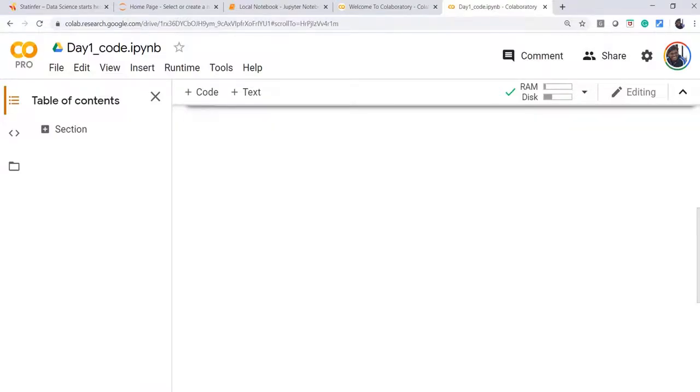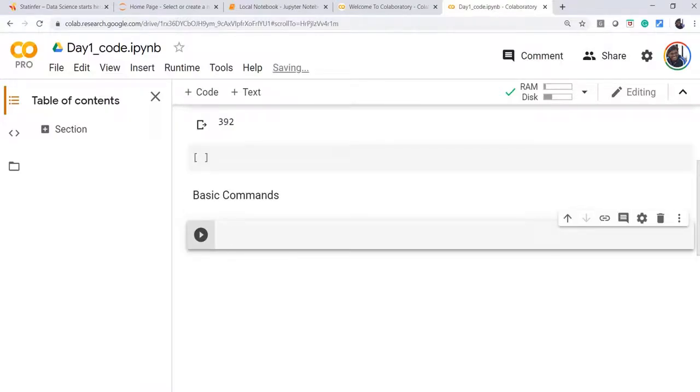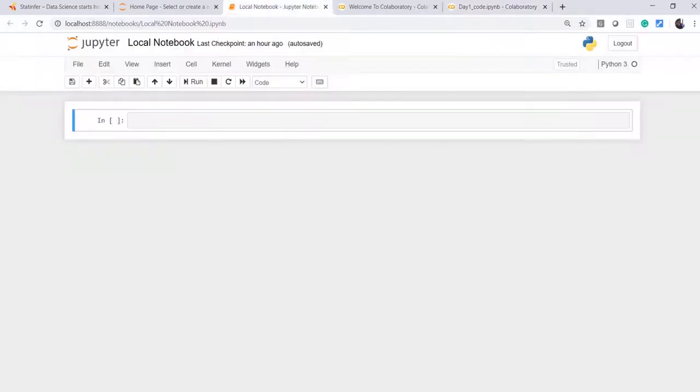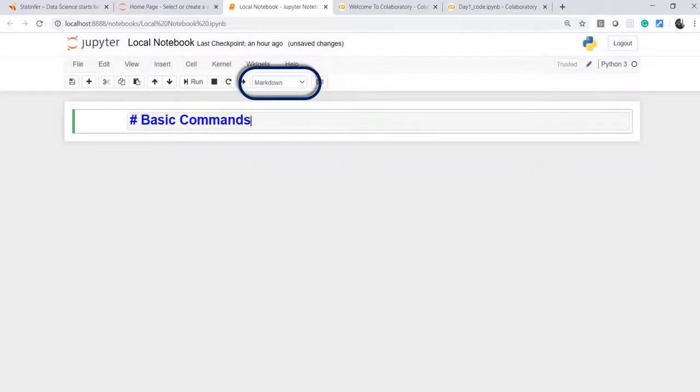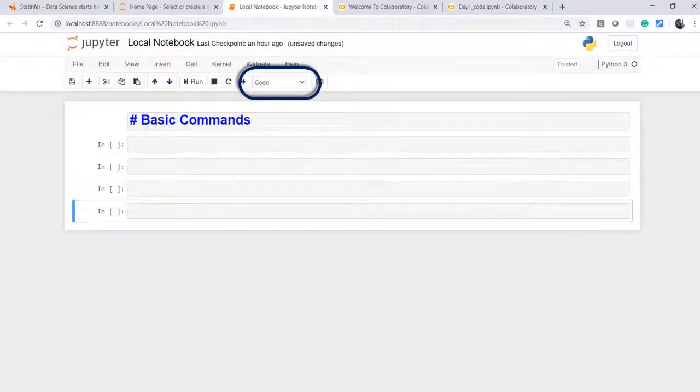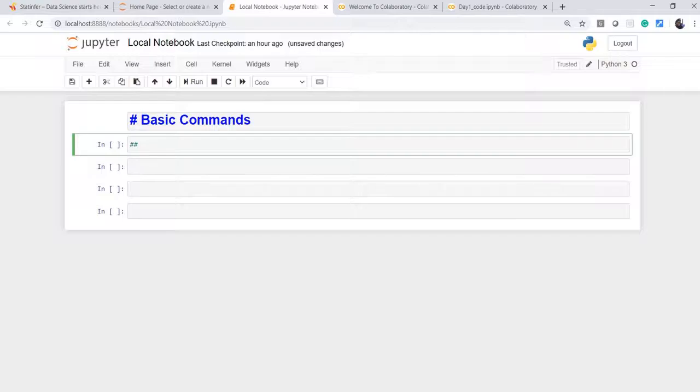You can work in your local Jupyter Notebook as well. If you are working on local Jupyter Notebook, if you want to add a non-code cell, which is a text cell, which is a header or something else, you can click on cell type. Instead of code, you have to select header or the markdown. That will give you the option to add the non-code, which is either usual text or the header.